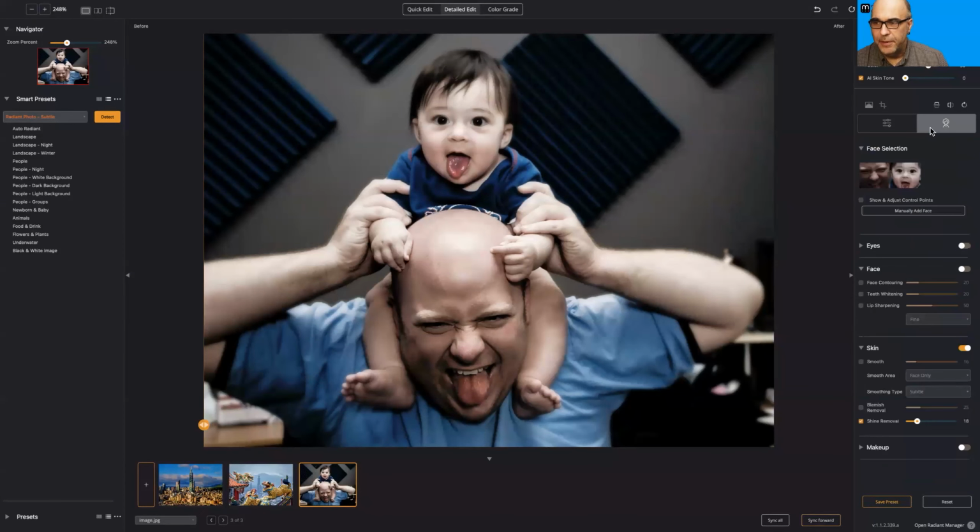And then under the digital makeup, you'll see things like shine removal. And look at that, little hot spots. Some of the hot spots there on his head just get toned down. We can do all sorts of things like that.